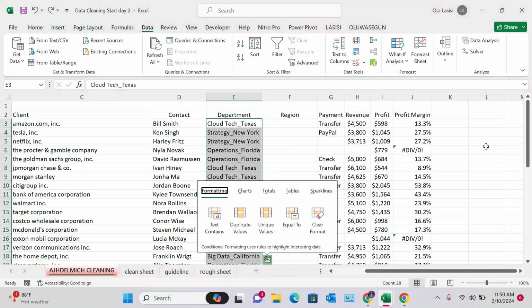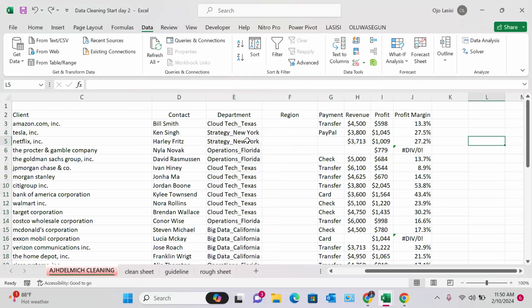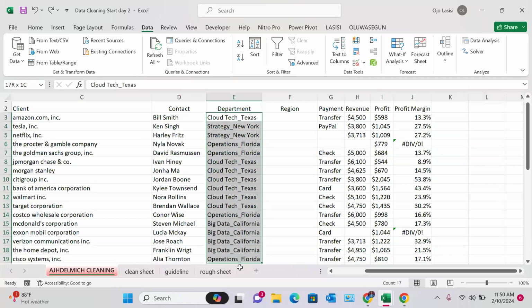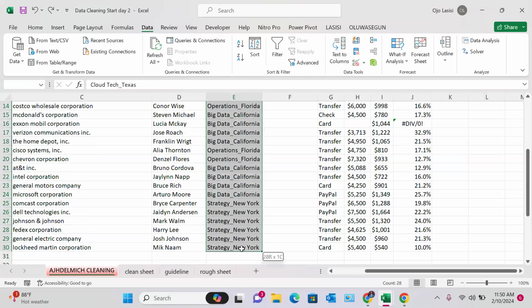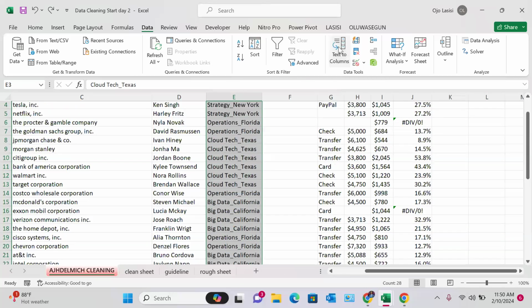Thank you. So you can see that we have region here. I want to separate this Texas, New York from Cloud Tech and let all those Texas, New York move to this position, right? Then I'll highlight everything like this, to this point. Once I highlight it, I'll come to text to column.